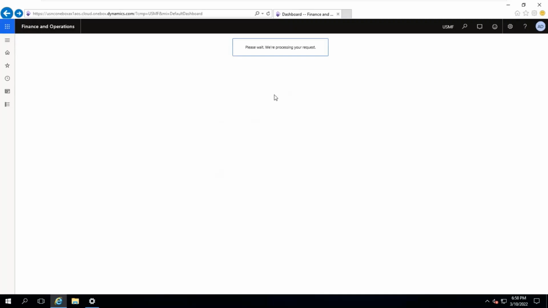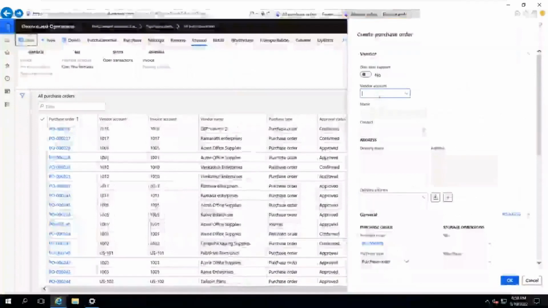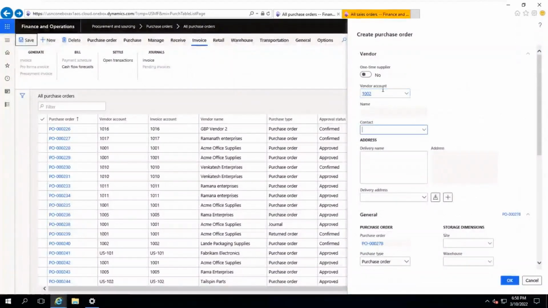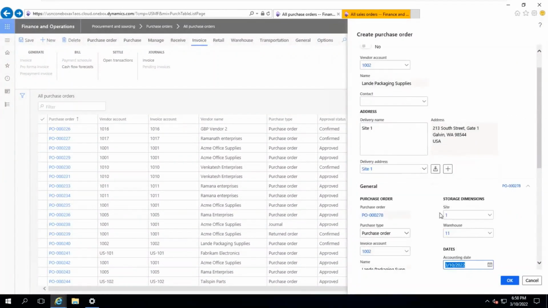Let me show you. Give me a minute. So click on new. To which vendor you are going to make the request, that vendor you need to select from the drop down. Okay, selecting the site and warehouse. This is our warehouse.